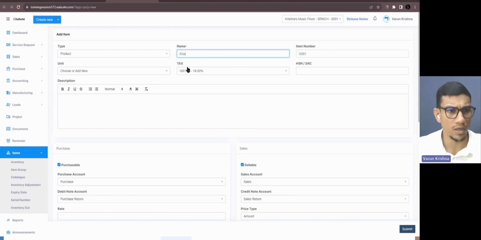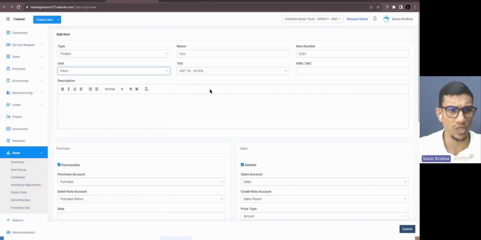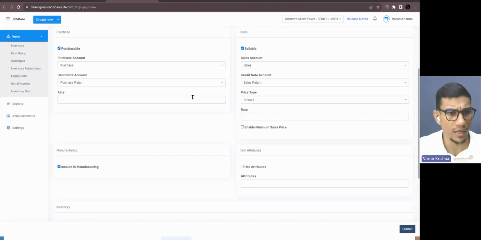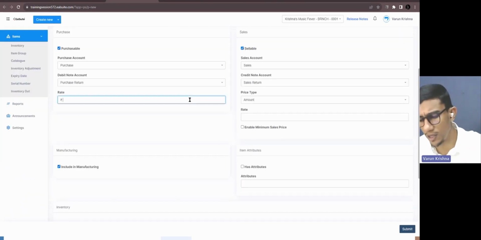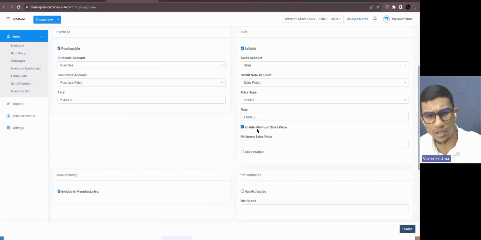So we have the item number. We'll set the units as pieces. Let this be the tax. Not going to add the HSN value or anything like that. I'm purchasing it for maybe 400 rupees, and I'm setting the selling rate as 600, and here I can enable the minimum sales price. So I enable the checkbox, then I can set the minimum sales price as 500.